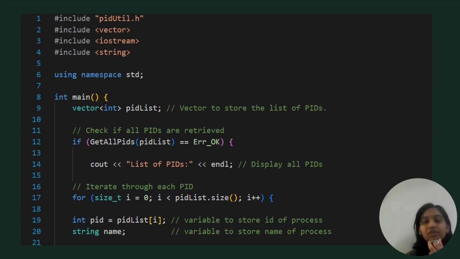So first, for this assignment I have included the C libraries that I will need. First I have imported the vector, as I am storing all the lists in vector form, and I'm using vector as a data structure over here. Then I've included the iostream and the string library. I have also included the .h file that is already provided in my code.